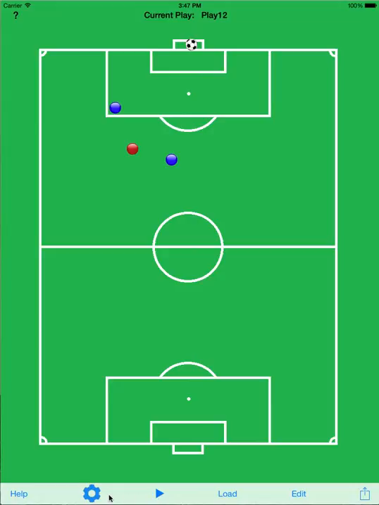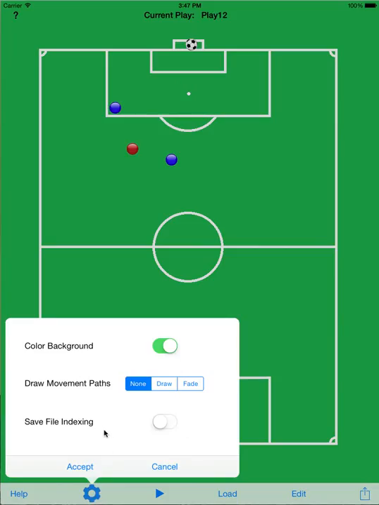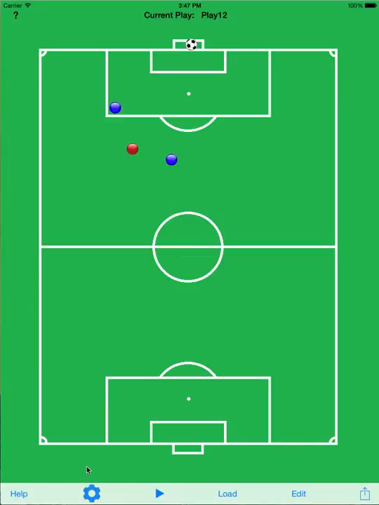Now some of the options in the play mode are under the configuration menu. So the main one here is the draw movement paths. So as it currently stands, there was nothing showing the movement paths. There was just the markers going in motion. But now we're doing what's called a fade movement path. So if we play it again, it will do sort of a trailing fading path of where the markers went.